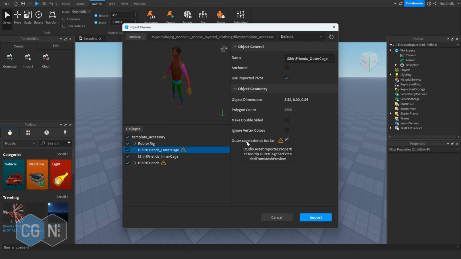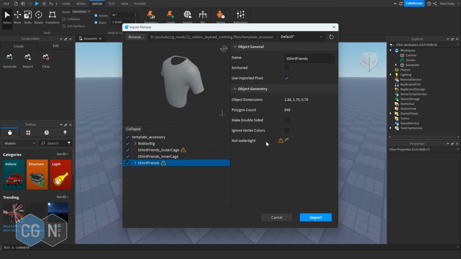The first one: outer cage extends too far. When we look at this closer, Roblox Studio notifies us that our outer cage could be even closer to our t-shirt model, but this is not necessary, so we can skip it for now. And the next one is not watertight. Yeah, this is an expected warning because we have holes and our model is not watertight.